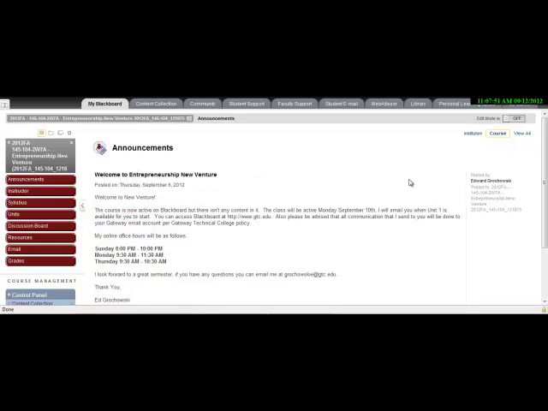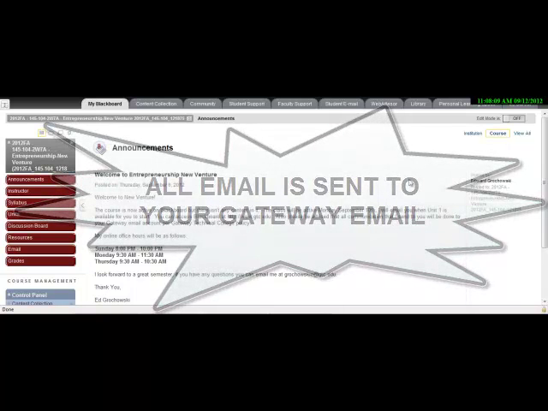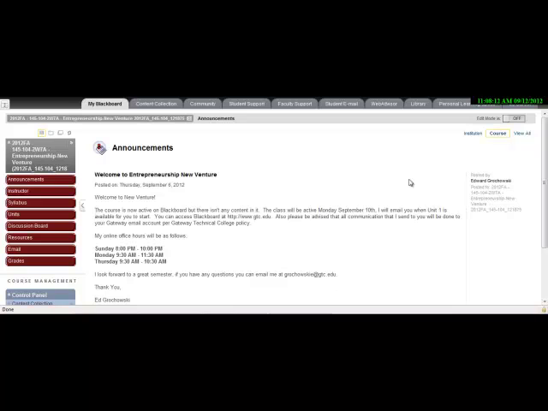As I said, you're going to be pre-populated with the announcements. Anytime I add an announcement, I will also instruct Blackboard to email that announcement to your Gateway email address. I cannot send any email out to your personal email address. All the emails are sent out through Blackboard, which automatically defaults to your Gateway email address. I do not have access to modify or change that, and so everything will be sent to your Gateway email.